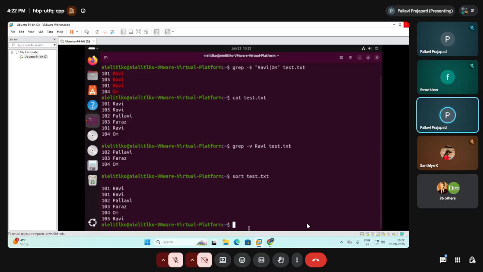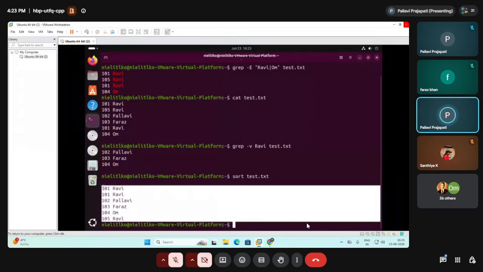Here I have changed the name, I think. Ravi, this name is attached with 105 also. So we have 101, 101. It has been sorted in ascending order, and in what context? Using this number. As you can see, R, R, P, F, O, and R, it has not been sorted alphabetically, instead it has been sorted numerically, because numerical lines come first, followed by the names.